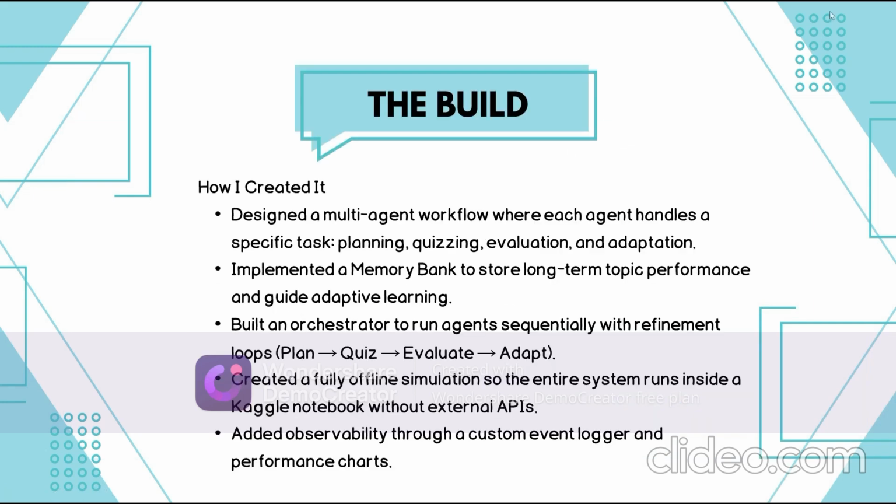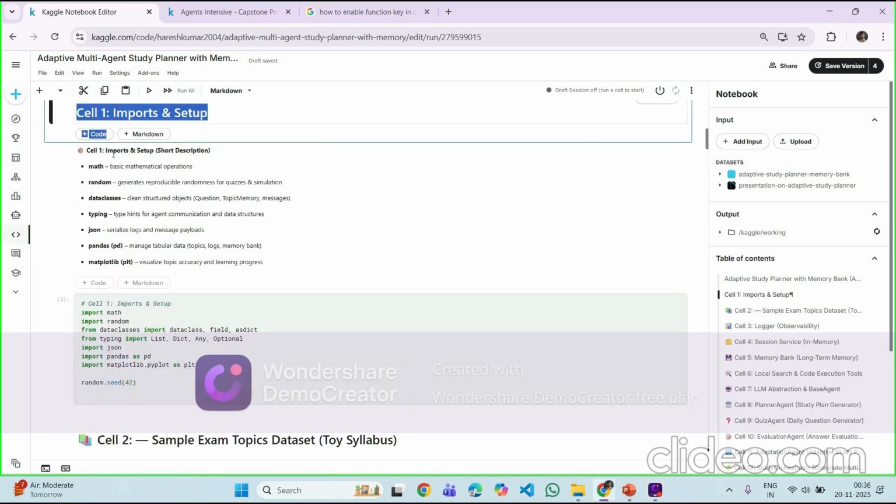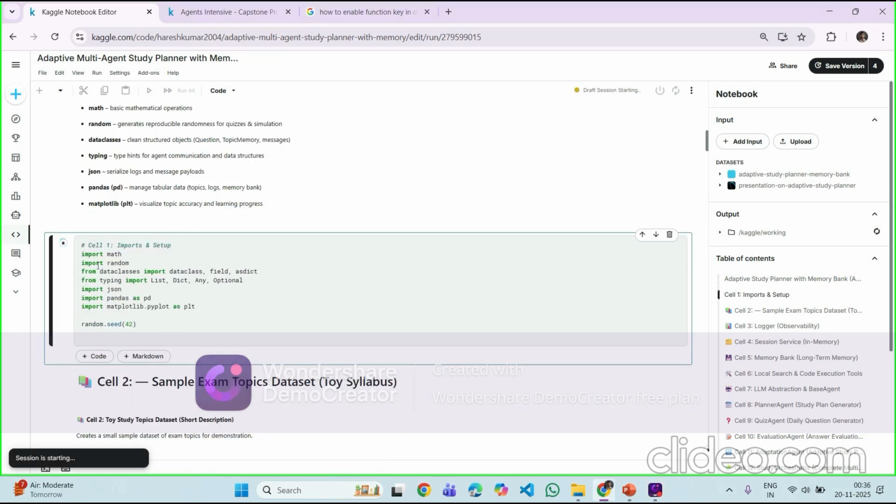Since it's a Kaggle-based notebook program, all of this is offline. I also added events, logs, and performance charts to show how learning improves over time. Let's deep dive into the project demo. This is my project, which I worked on in a Kaggle notebook, a simulated offline runtime execution, not a cloud-based deployment. This cell imports all the core libraries. Let's run it for a second.